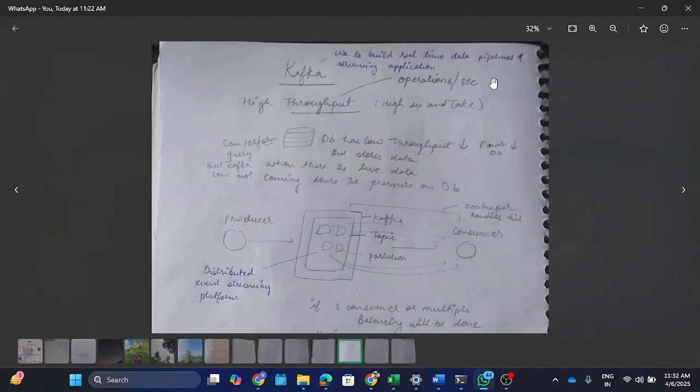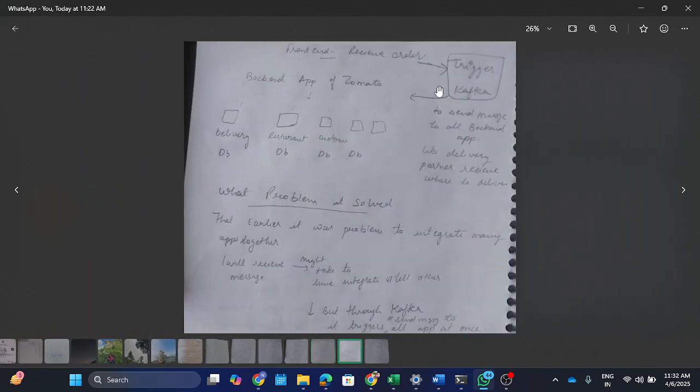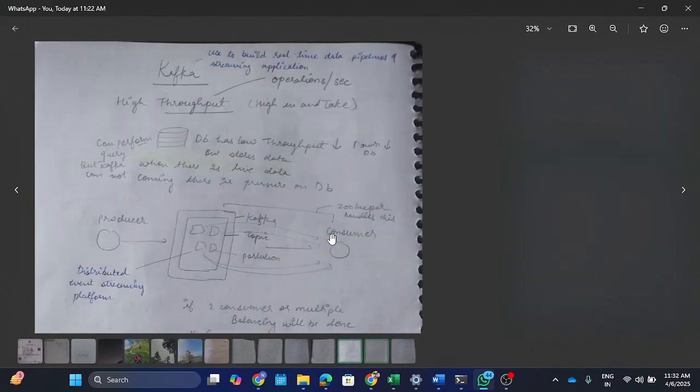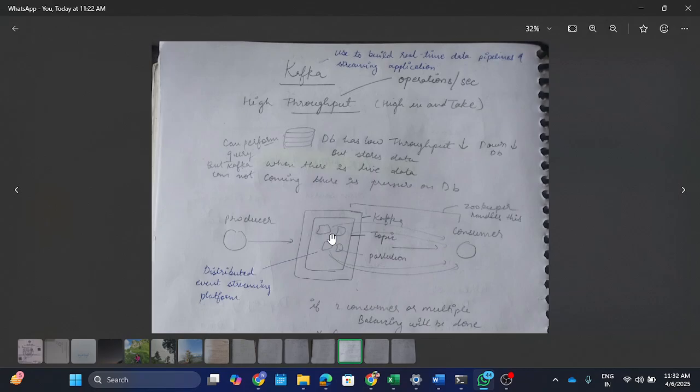But Kafka has one limitation: it cannot store data. That is why we connect it with the database. So the problem it is solving is that it is integrating many apps together.